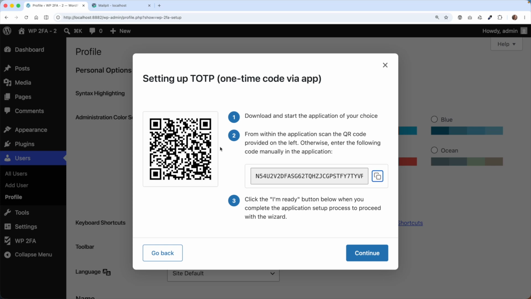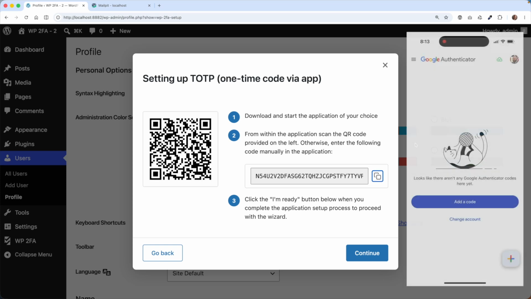So I'm going to open up my cell phone over here on the right side so you can see the process. Okay, so now I'm going to open up the Google Authenticator app on my phone. So as you can see here on the right, this is what the first screen is going to look like before you configure anything.